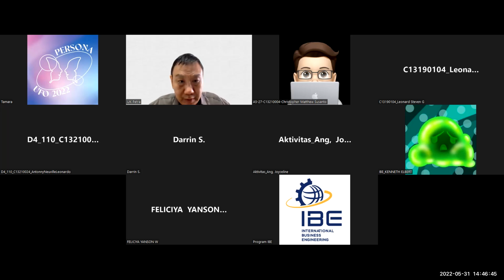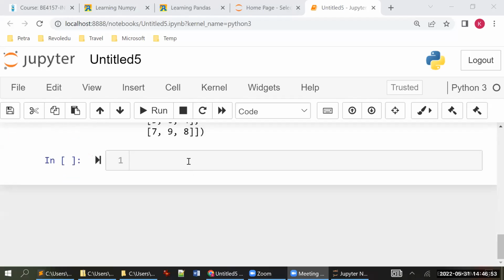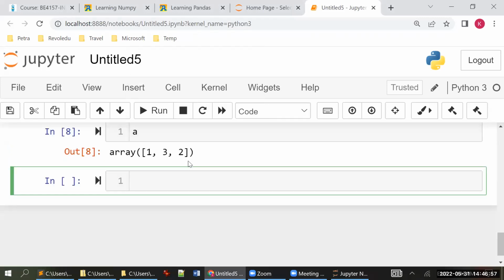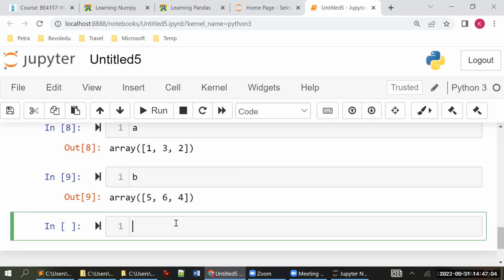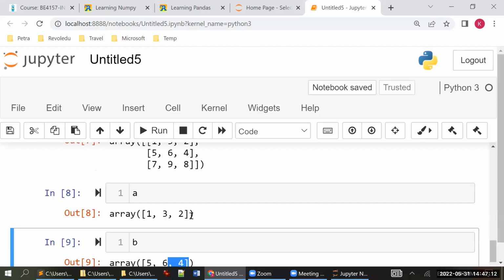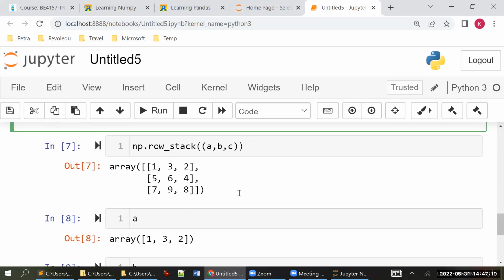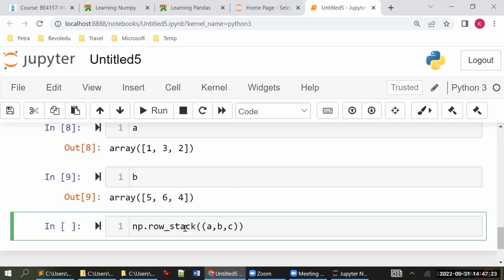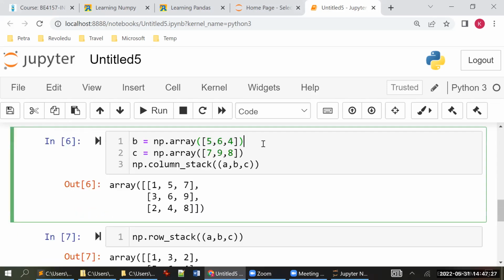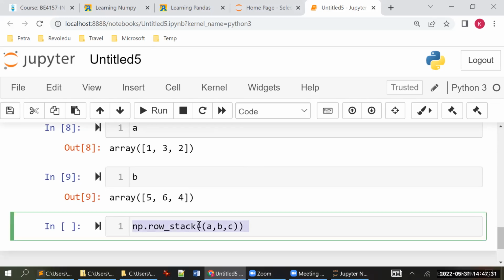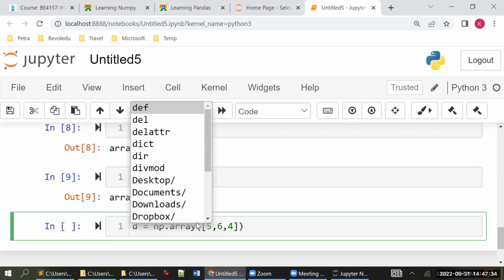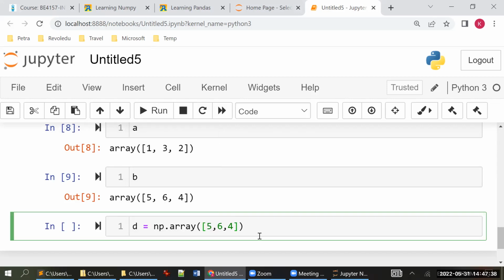So Kenneth was asking, if we have A, so this is A, and then this is B, and then what do you want to ask? 5 and 6 only, without 4, you mean? So let's do that. Let's call this new array D. Okay, and then D has only 2 elements. Is that so?